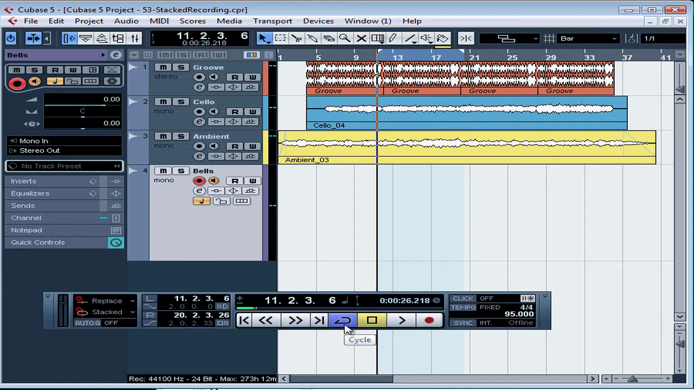Make sure that Stacked is selected from the Cycle Record Mode menu. Activate the Cycle button, and let's set our left and right locators. Press the L button to position the cursor at the left locator. Make sure to give yourself enough room on either end so you don't launch into the next take without any preparation opportunity. And we're ready to record.